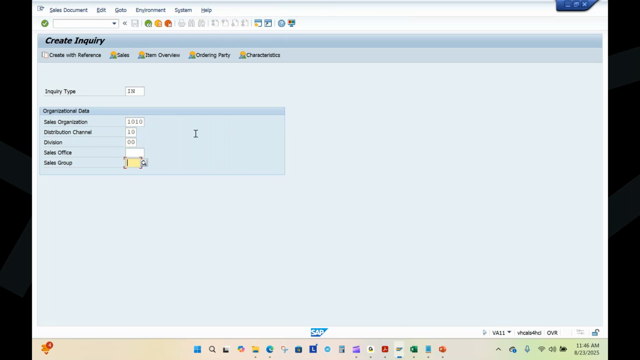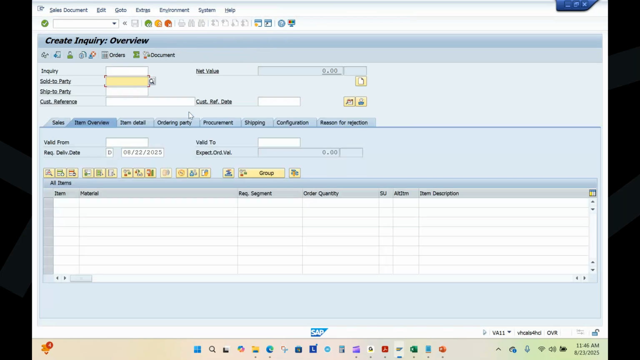Now enter. You are in the next screen, Create Inquiry. Don't worry about all these fields. At this phase we are just trying to understand the system and the business process. In the subsequent sessions we will go in depth and discuss how these fields are used and what their significance is. In this session our main objective is to understand the basic end-to-end flow.